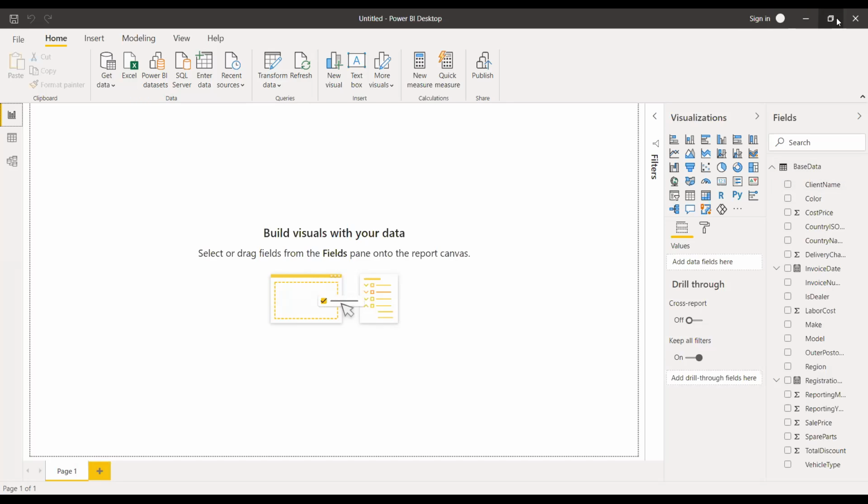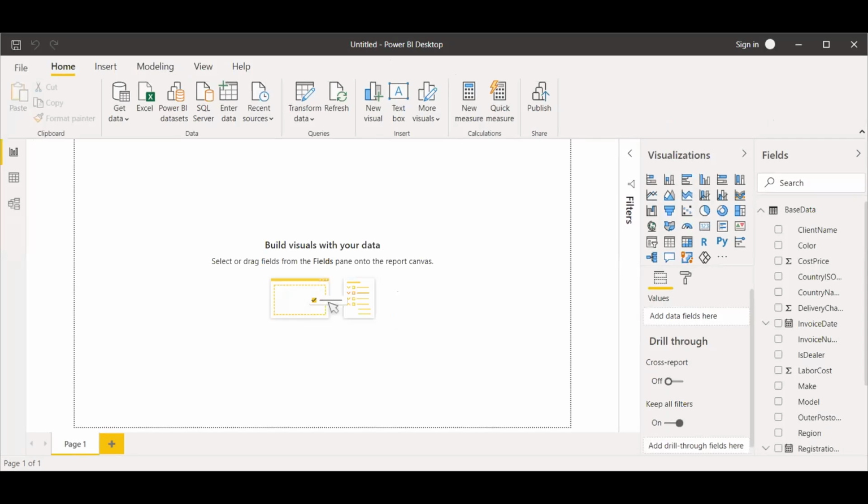Now, which field do I have to pick? Country name and matrix icon. So firstly, you have to check the matrix icon. Where is the matrix icon? This is the matrix icon.